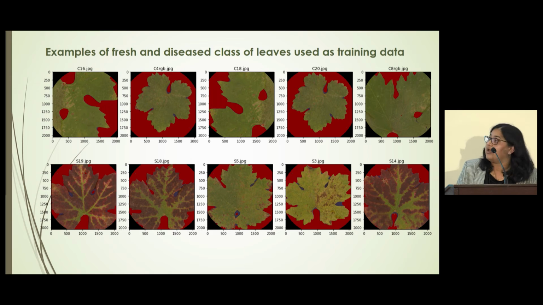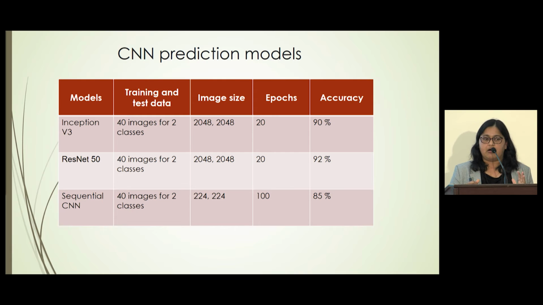So this is my training data: this row is fresh leaves, and this row is highly infected leaves. I'm also using some processing to enlarge my data set, because I have a limited number of images. But even with the limited imaging samples, my models are working great. So that's good. Here I applied three kinds of models: Inception V3, ResNet 50, and a sequential CNN model. The first two are transfer learning models, designed by Google and Microsoft after training on about 1 million images.